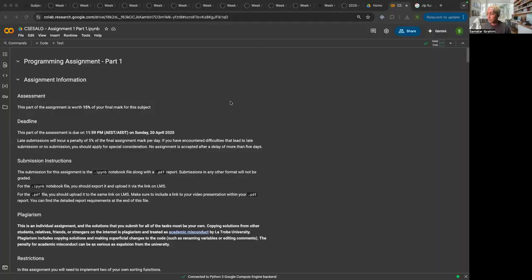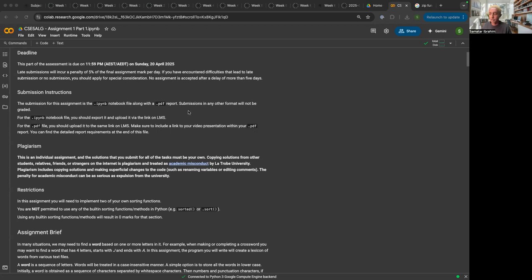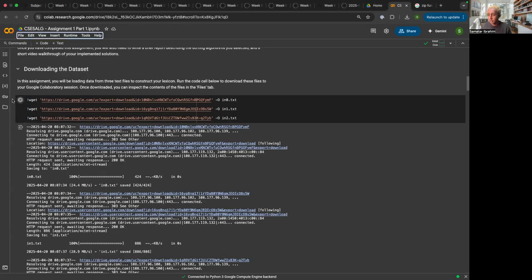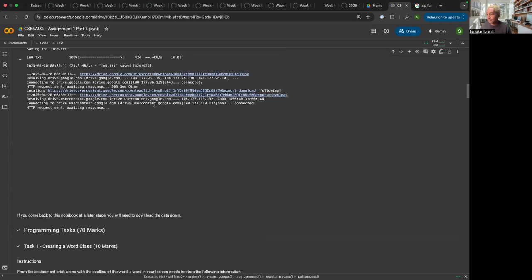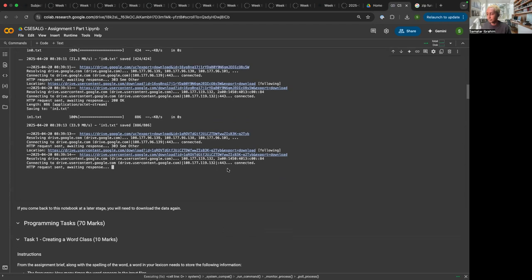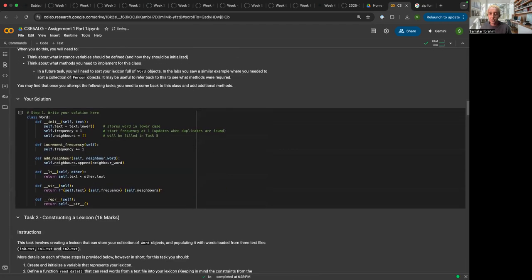Perfect. Okay, so I restarted the session, which means that I will have to quickly get the data. Okay, great. So the first thing that we do is define the word class in task one. It defines the word object by first making everything lowercase, starting each word with a frequency of one, and the neighbors field is empty, but that'll be filled in later on in the task.